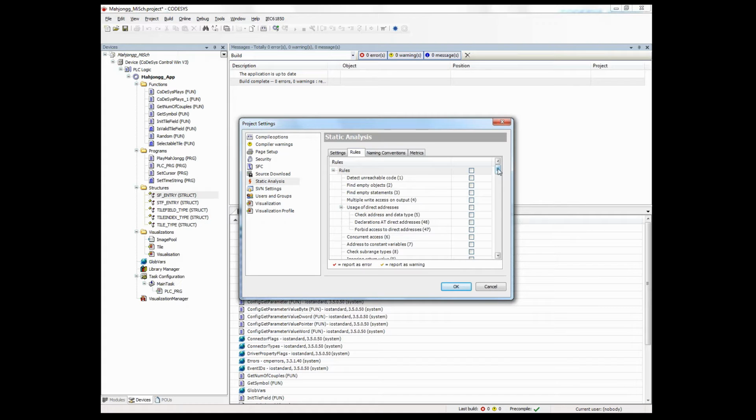The rules are presented here in a tree view, and in this tree view you can see all the coding guidelines that are predefined by CODESYS. So you can either choose one of them or multiple of them. It's also possible to make a selection a second time. So you see that the selection will change from a red sign to an orange one.